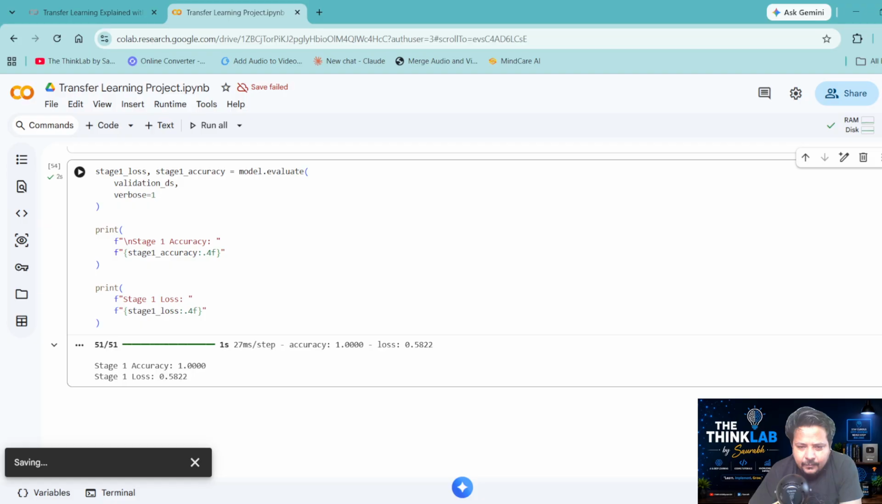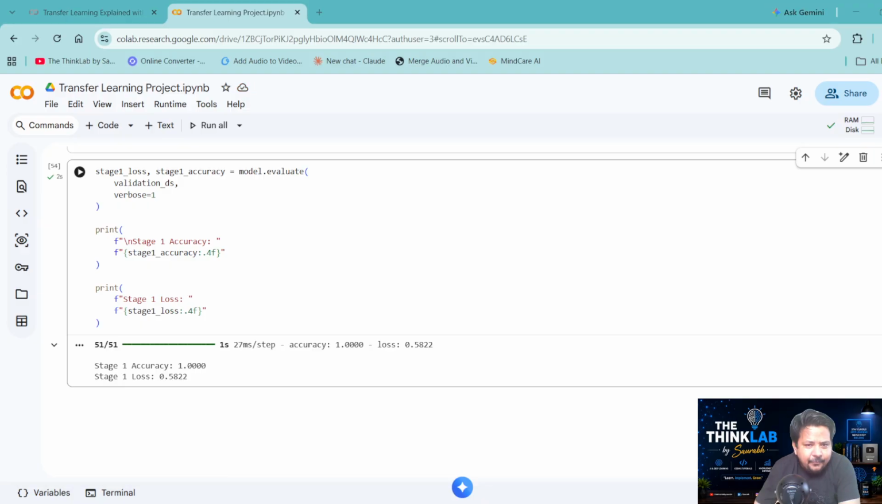So finally we can see in stage 1 the accuracy is 100% and our loss is 58%, right? So this is stage 1, and after that we have to perform the fine tuning and the final prediction. So what is fine tuning? This is the second major transfer learning concept. In stage 1 we use the pre-trained model frozen, then we train our new classifier, right? So you can see here, this is stage 1.